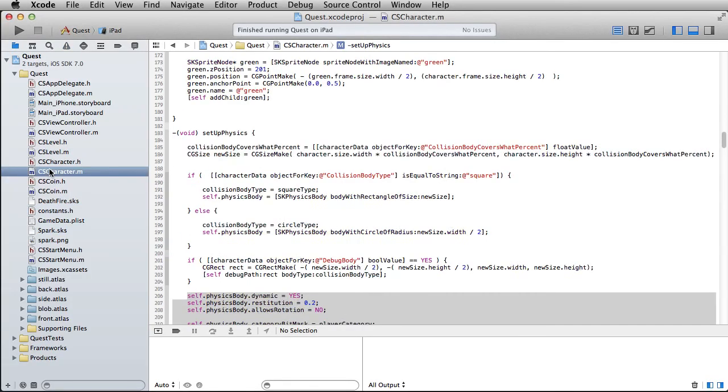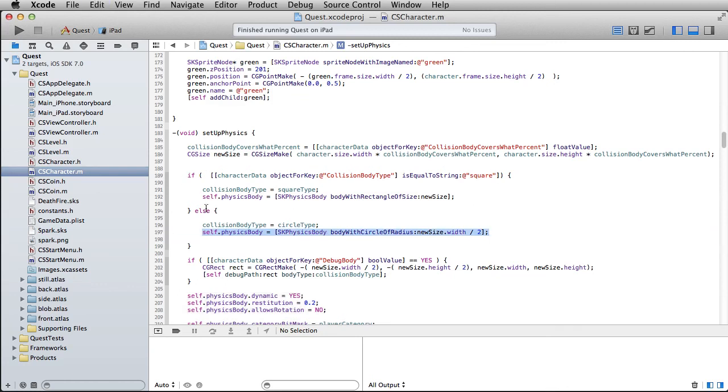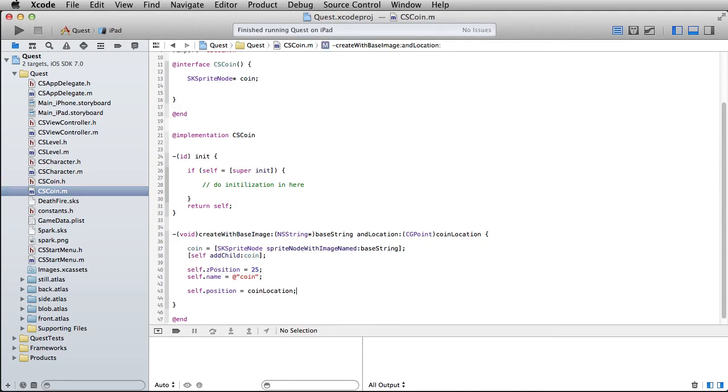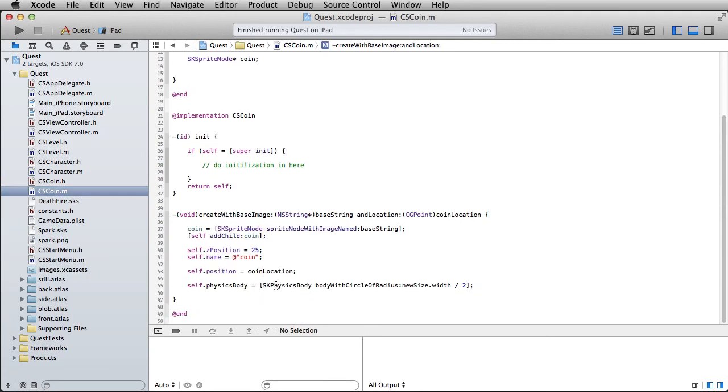So let's go steal some more code. Yeah, here we go. The physics section of the CS character class. And first off, what we want to grab is that right there. So come over this way. So it's a self.physicsBody. This is going to be SKPhysicsBody, body with circle of radius, and we'll just use the coin.frame.size.width. Divide that by 2 for the radius of that.